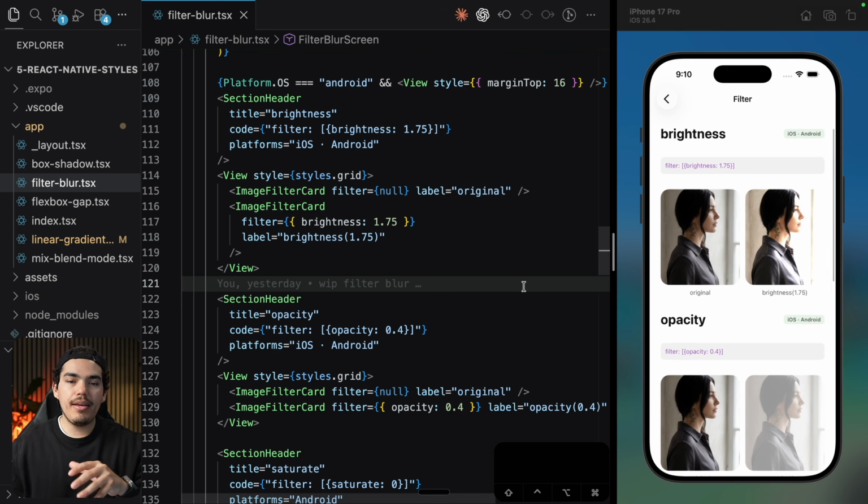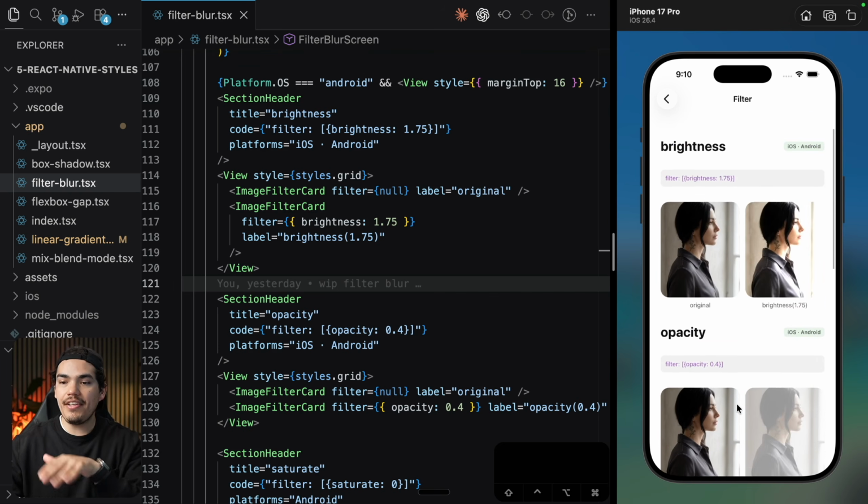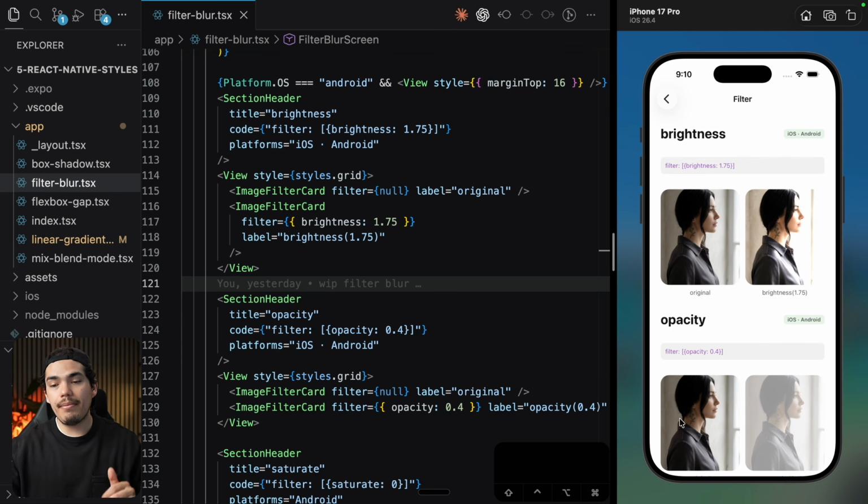Now, the only thing about filter is that it's actually pretty limited on iOS, which is funny. iOS always gets the latest and greatest, but actually filter only supports brightness and opacity on iOS, and the rest like saturate, invert, blur, it's only available on Android.